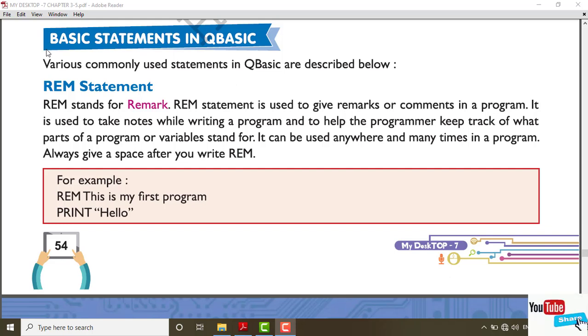Hi everyone. In this video, we are talking about basic statements in QBasic. This is the second part of your chapter number 5. So, the first statement is REM statements.